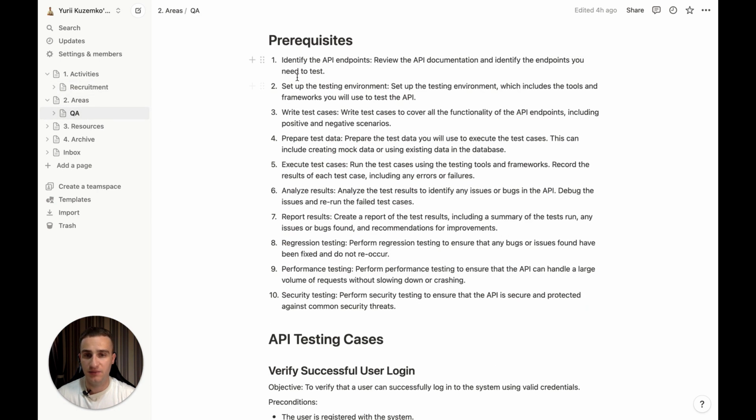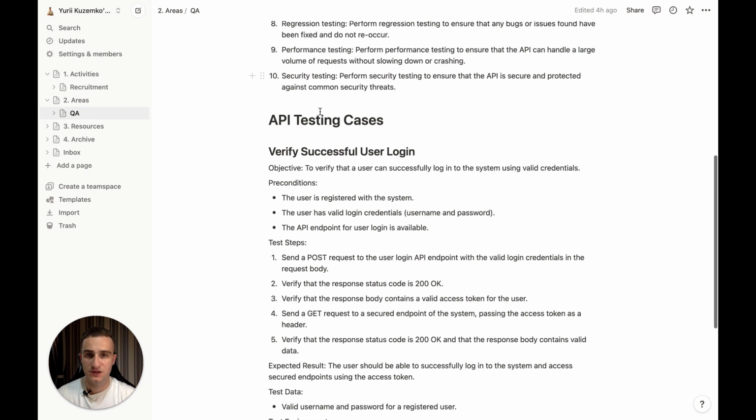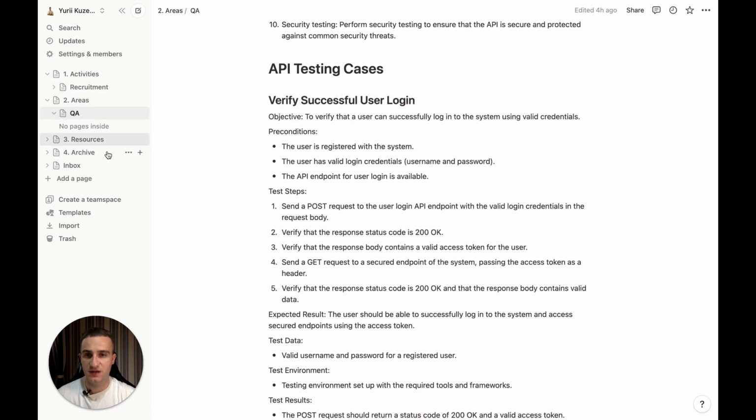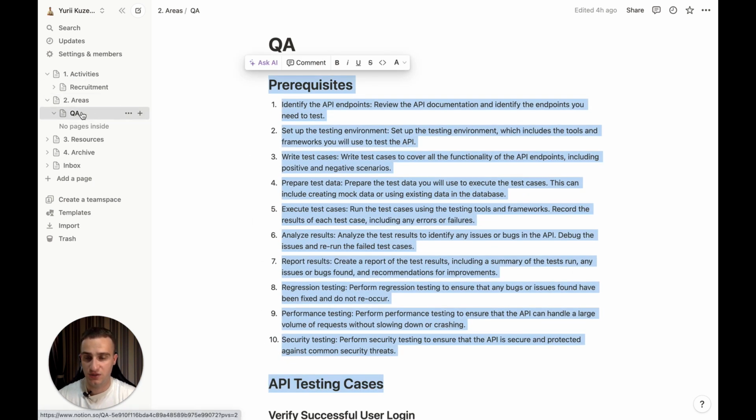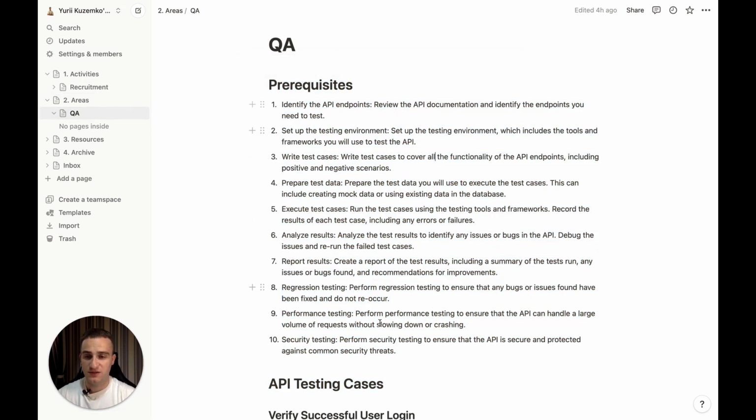Okay, so when it comes to the QA document, pretty much the same, we will need to split it up into atomic pieces. We might want to create a separate directory inside of the QA with the API testing cases and place every case in its own directory. And then we might want to add the prerequisites document as a separate page to the QA directory, just to keep them atomic, and then create link references among them.